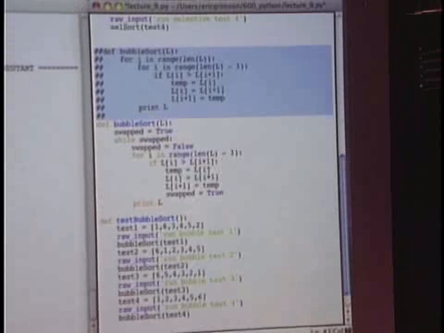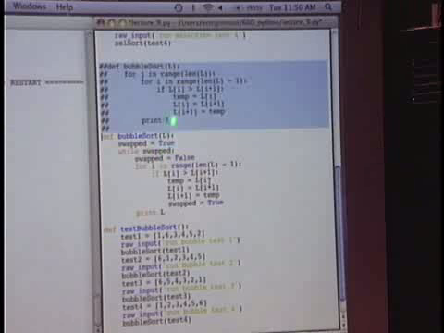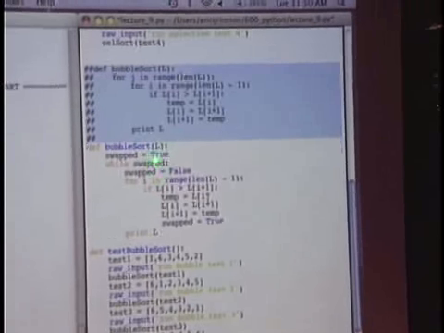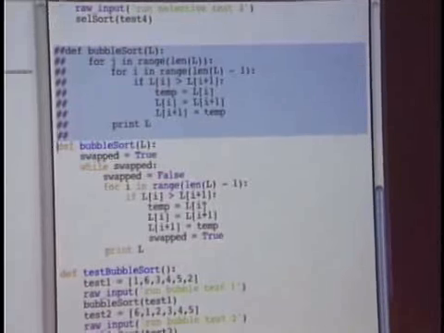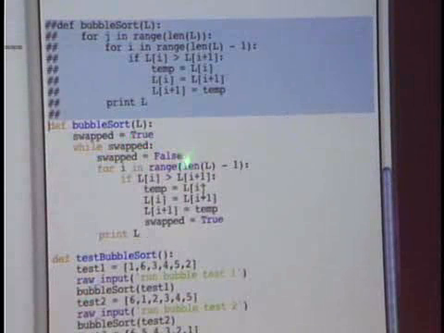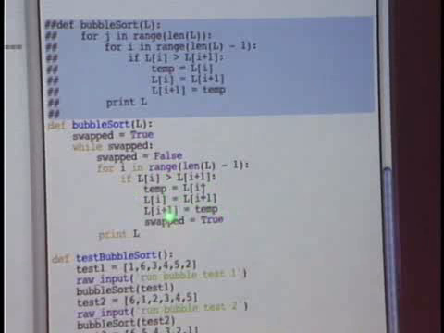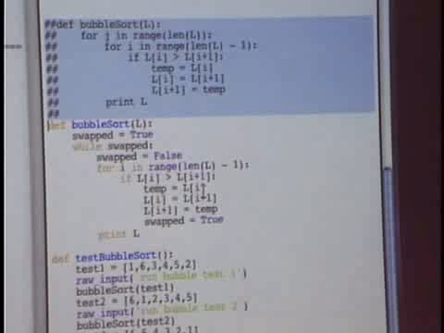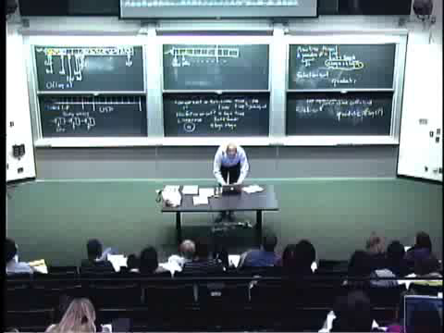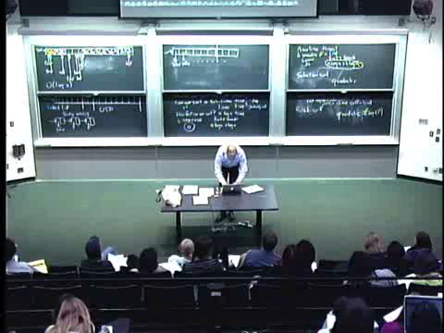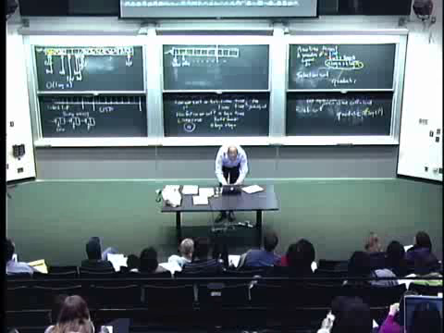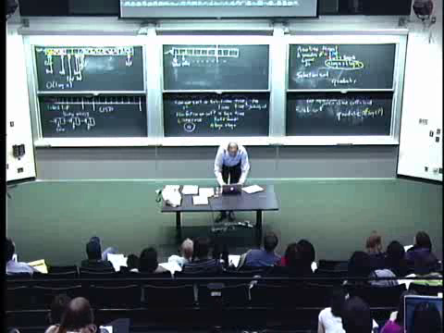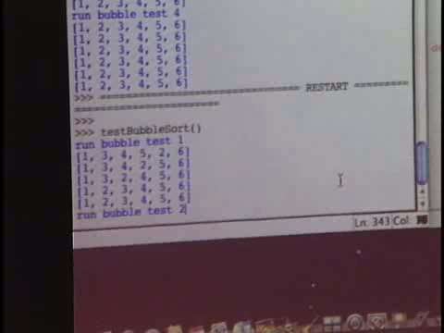Notice the only change. I'm going to keep track of a little variable called swap. It's initially true. And as long as it's true, I'm going to keep going. But inside of the loop, I'm going to set it to false, and only if I do a swap will I set it to true. This says if I go through an entire pass through the list and nothing gets changed, I'm done. And in fact, if I do that and try test bubble sort, well, in the first case, looks the same.